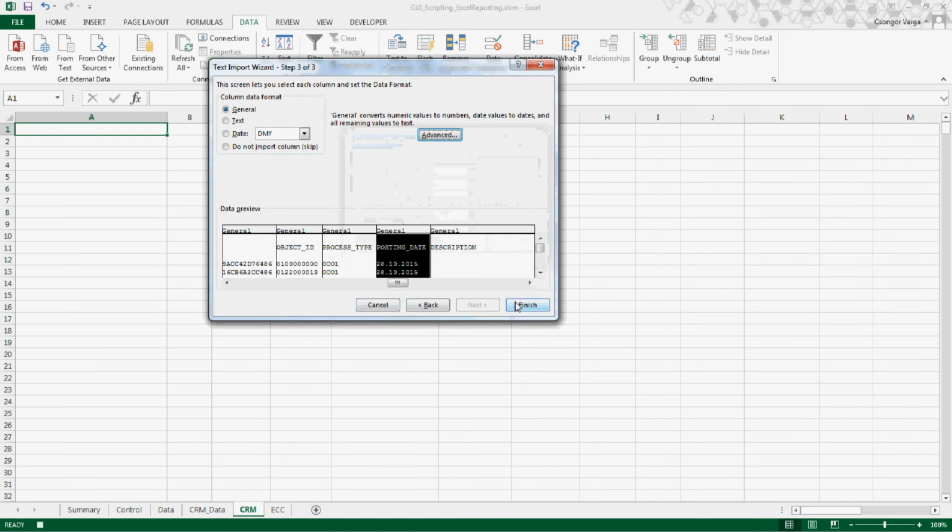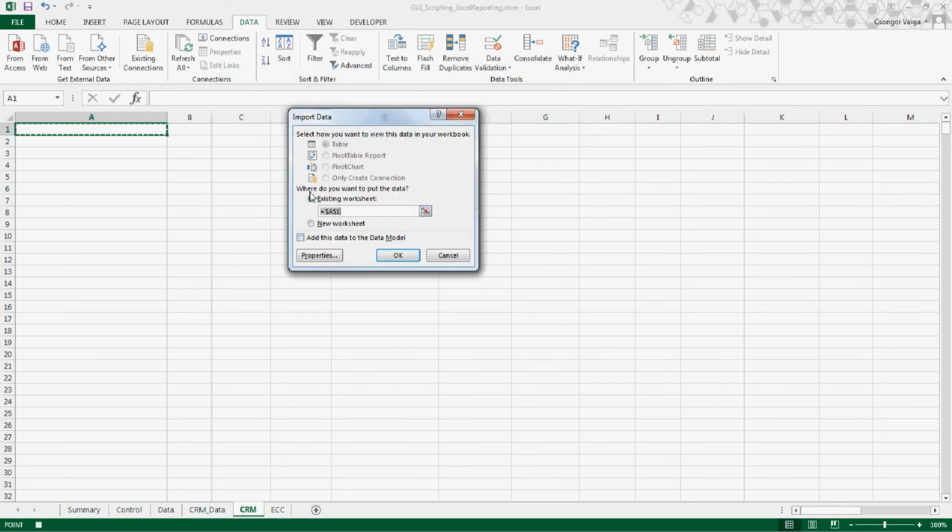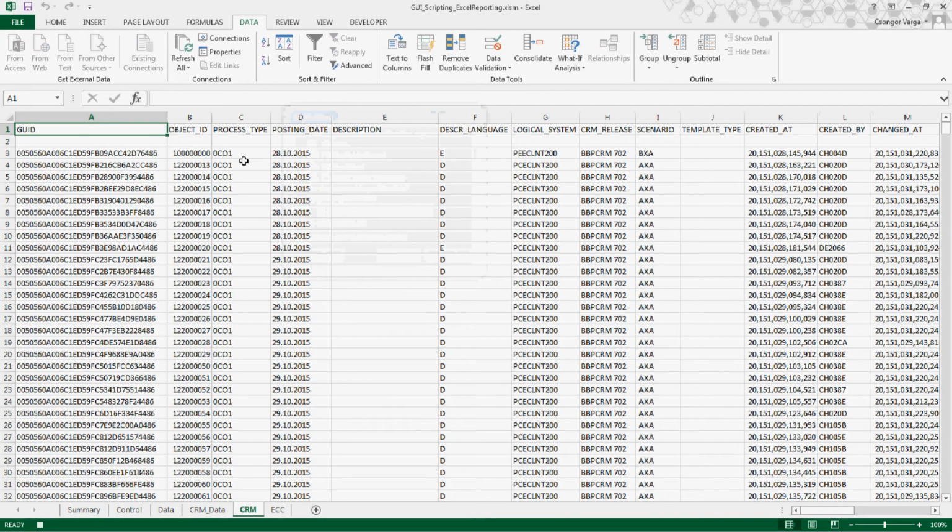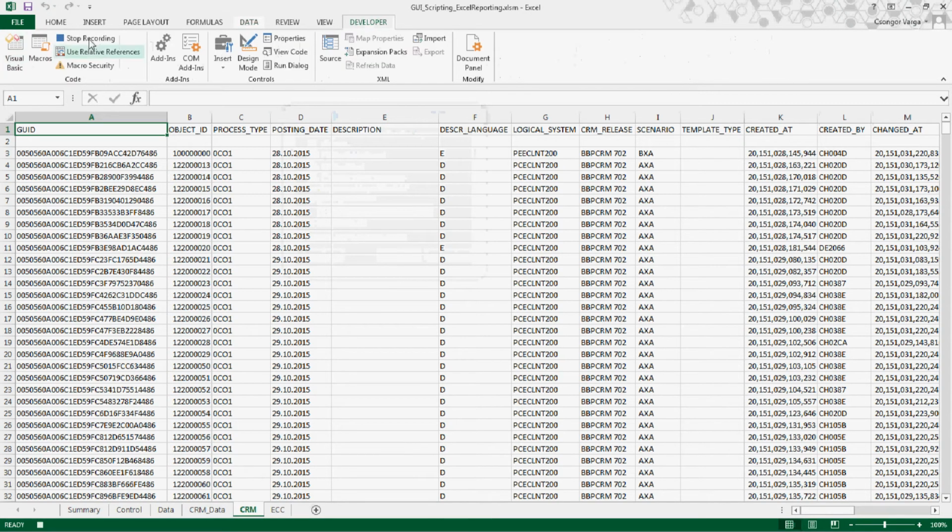And then you click on finish, and then you say that okay, you want to put it into this sheet at A1. And you click OK. Obviously the data is imported, and then you stop the recording.